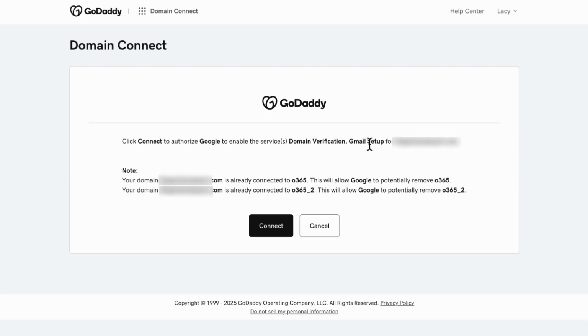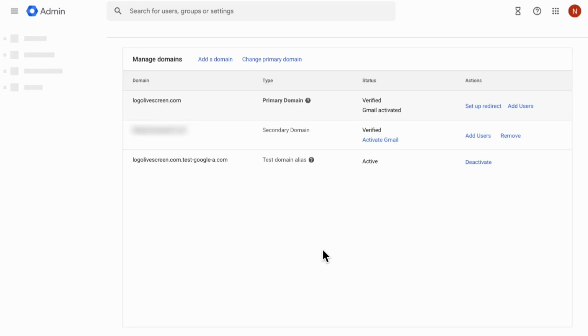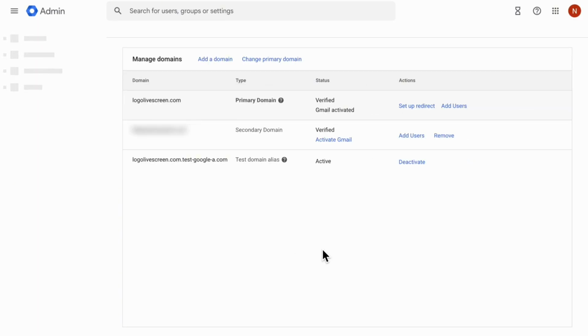So let's sign into GoDaddy, and we're going to see something that looks like this. You see how it says your domain is already connected to, so it's saying, are you sure you want to take it over? We're going to click Connect. And if you're doing an email migration from Outlook to Gmail, do not activate your Gmail just yet. Click Do This Later. And I do have a video showing you how to migrate your emails from Outlook over to Gmail in my videos, and I'll put that in the description as well.